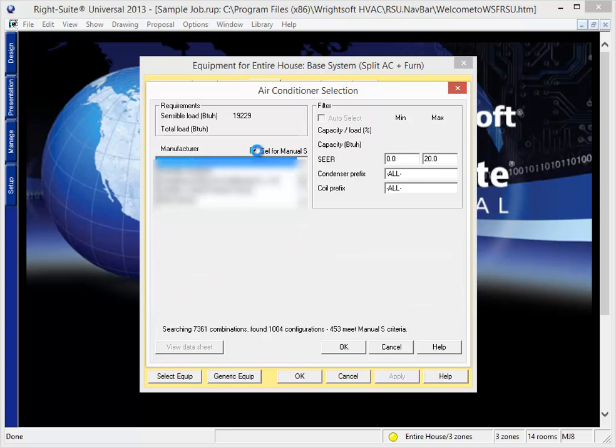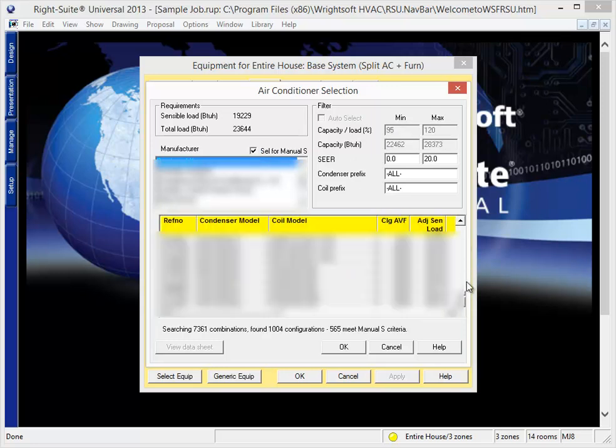And so if you see that Select for Manual S option, all you need to do is check the box. And the list of equipment we're looking at here is now automatically sorted for equipment that meets Manual S requirements. All of the equipment that we see down here is within the 95 to 120% total capacity range, and within the other Manual S required ranges based on your sensible load, your latent load, your outdoor dry bulb, the indoor dry bulb, the indoor wet bulb, and adjusted for air volume as well.